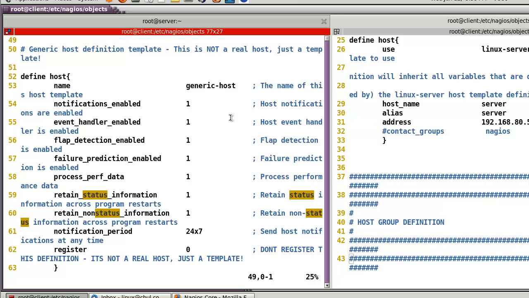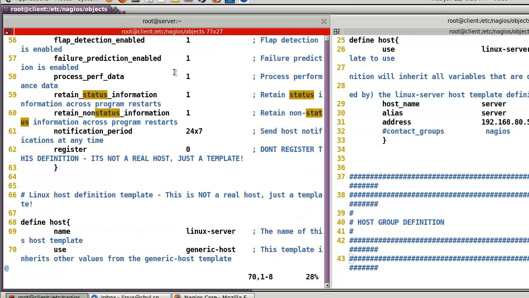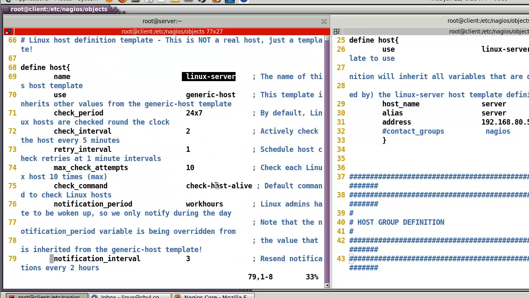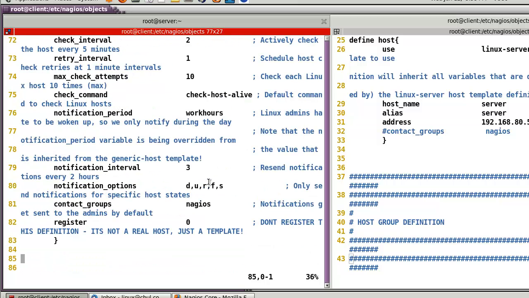Okay, generic host. First one, notification enabled, and let's check the notification status, but here we cannot find it. Then the Linux server template will check the notification status, for example here, notification options. So here, DURFS. D means down, U means unreachable, and recovering, flapping, and scheduled. And the contact group will be Nagios.